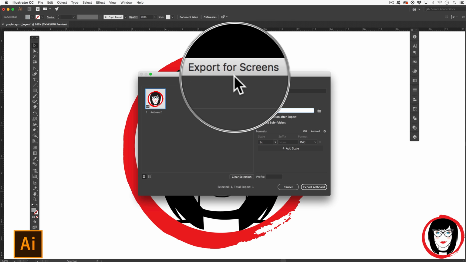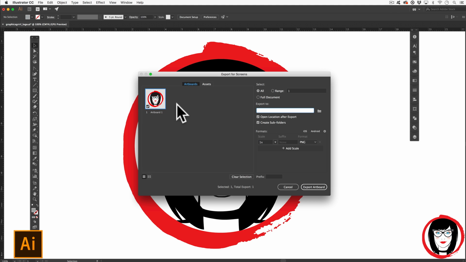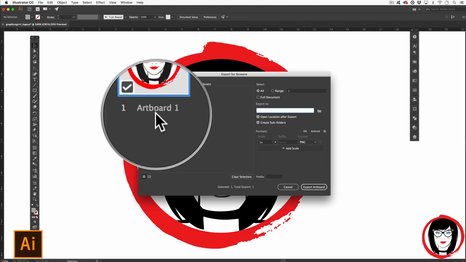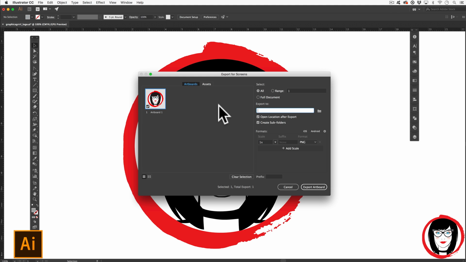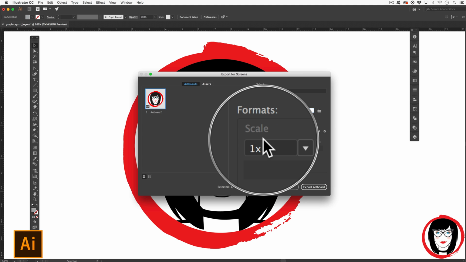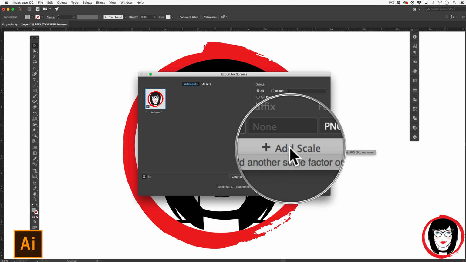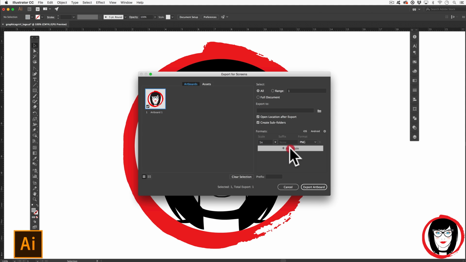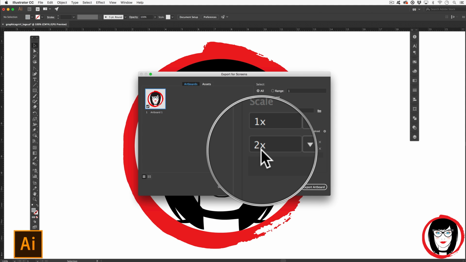So in your Export for Screens dialog box, you can have the option here of exporting certain artboards versus others. And you could choose which ones they are. For example, if you were designing web banners in Illustrator and you had five different banner sizes, you could choose each one and then export it out as a PNG file format at its normal size, or you could create others with this option here, add scale. When you choose that, you could double or triple however many X the size that you have.